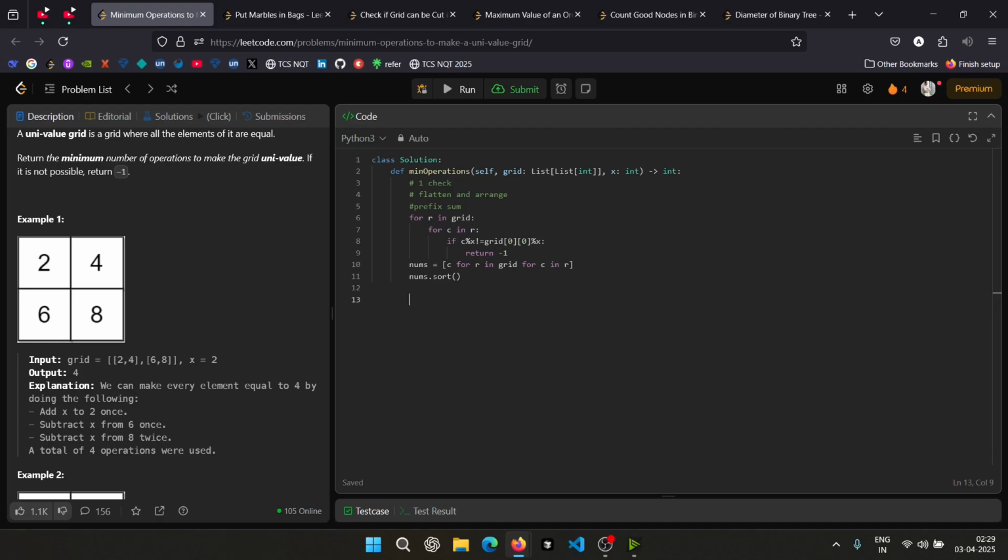So let's declare some variables first. Prefix is equal to 0, where we will store all the prefix sums. Total is equal to 0, sorry, total will store the sum of the complete array. Assume sum of nums.